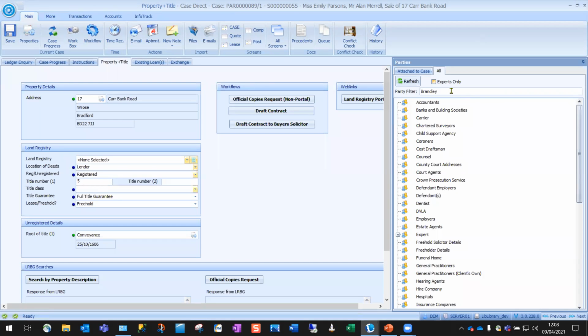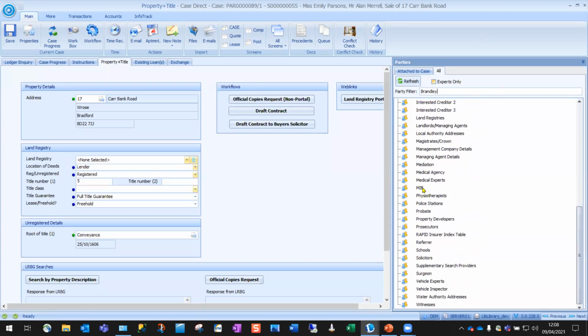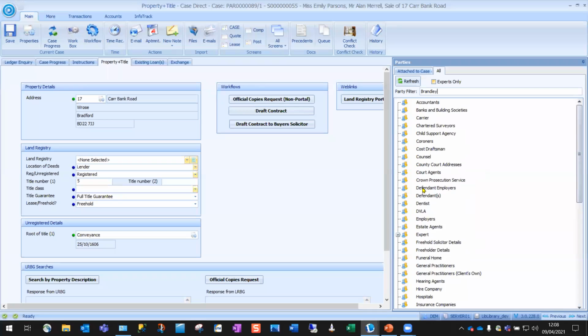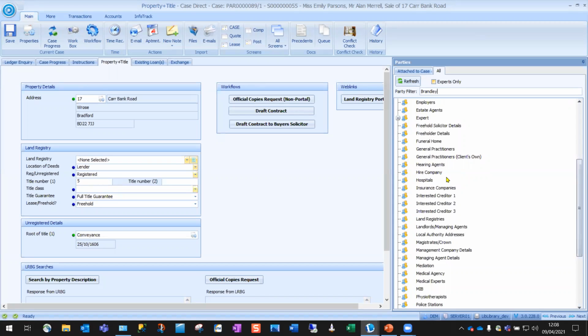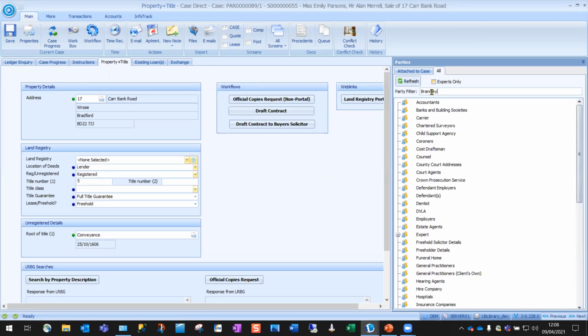If I hit the enter key on my keyboard, what will happen is if there is a match for them, if they're found within a category, that category will expand and display them. I can see in this case that it hasn't done that. So what I can do is go ahead and create them, just to show you what it would look like if it had found one.